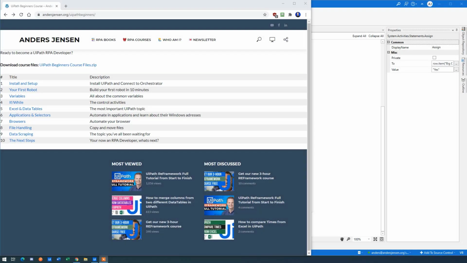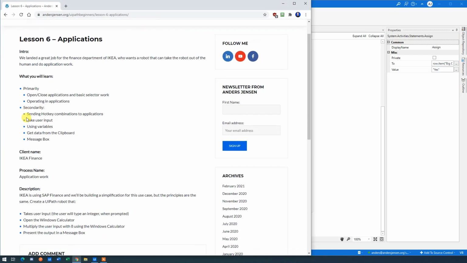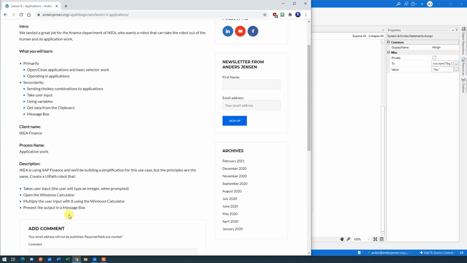Applications and selectors. We often work with applications with UiPath, so let's get started. Click the applications and selectors. Our mission today is simple. We want to take some user input that is in an integer format. Then we want to open up the Windows calculator. We want to multiply the input with 8 and then present it in a message box. It might seem a little bit too simple, but this will cover a lot of the struggles that we have when we automate in applications. And you can do more advanced application automations after these lessons.